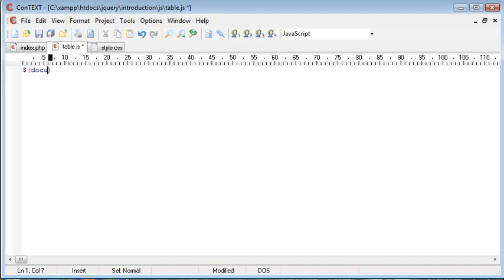So we're going to ensure that the document is loaded and the DOM is ready. So we're going to say document ready, and then inside here is a function. Inside these curly brackets here is where our code is going to be, so we'll just pull them down slightly. Okay, so now what we want to do is add a class to this table.